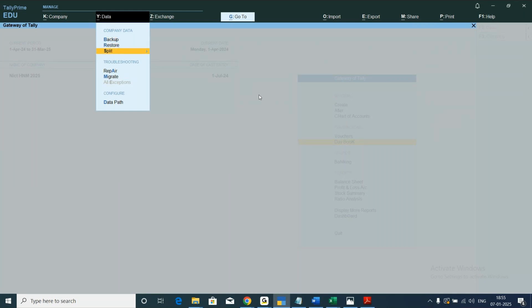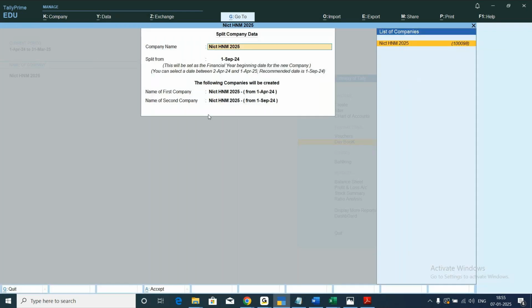We have in company data, backup, restore, and we have here split. Click on split. There are two options it is showing here, verify data and split data. You have to select split data. Don't select verify, click on split data. You got the same screen, split company data.